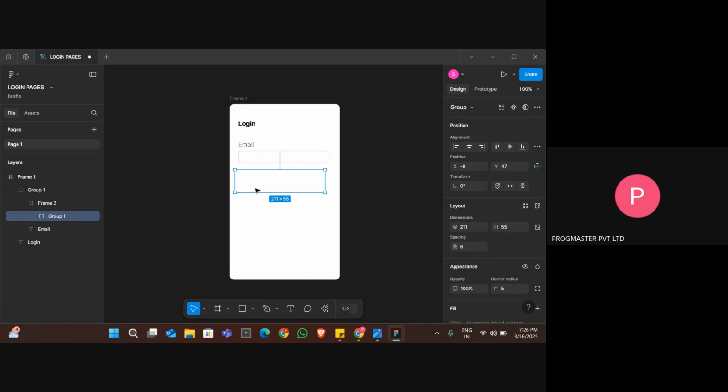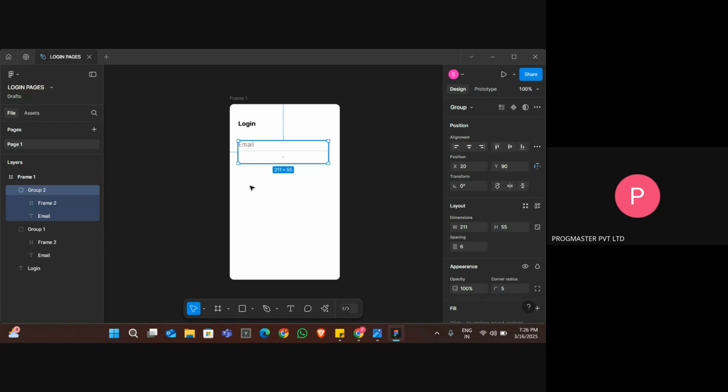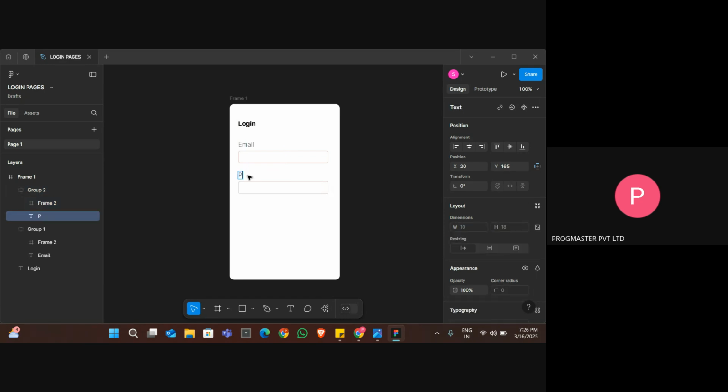I will show you one more option. Just select this, Control C, Control V. You will get two options here. Now see, this is for email and this is for password.